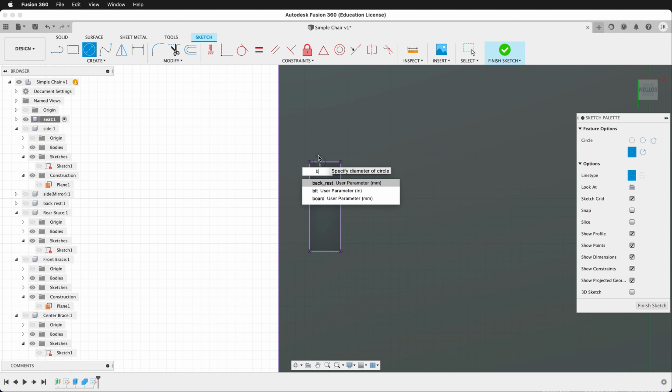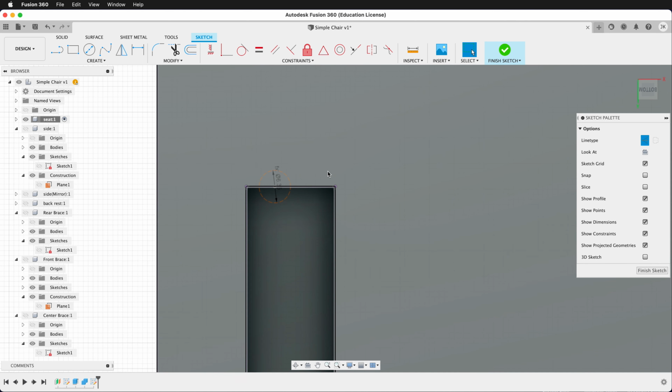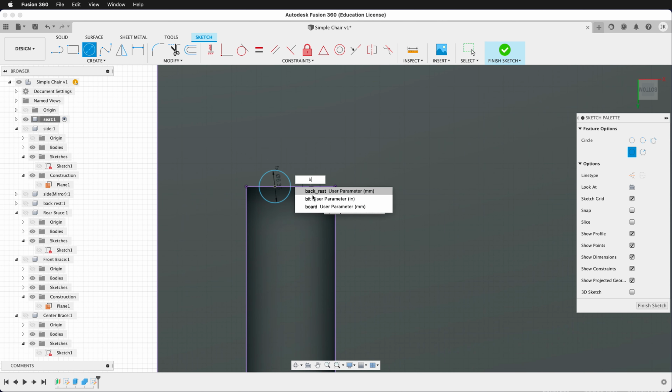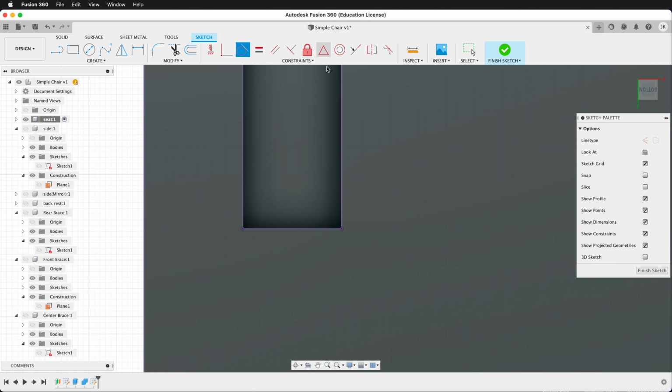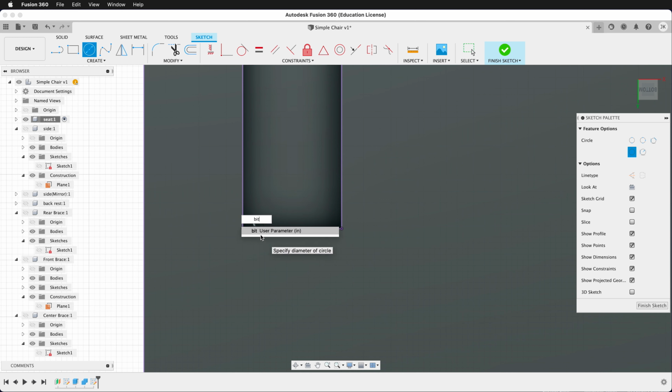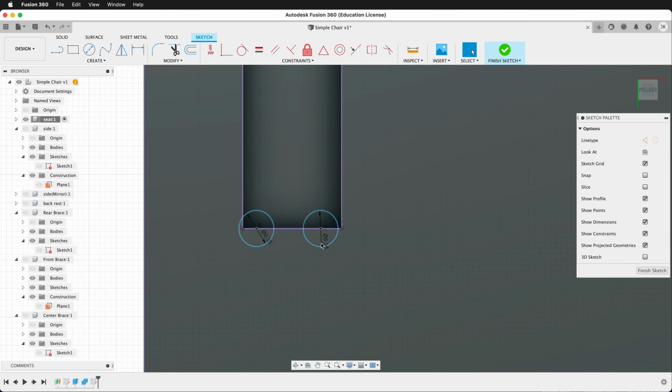So we'll get the circle tool and give it a dimension of bit, then the circle tool again with a dimension of bit. Make both of them tangent to the edge. Two more circles, coincident with this line, dimension of bit, and then grab the tangent constraint and make them tangent to the edge.